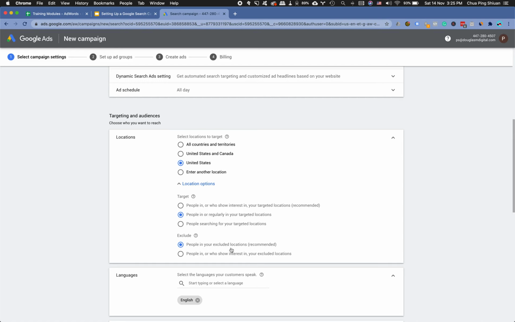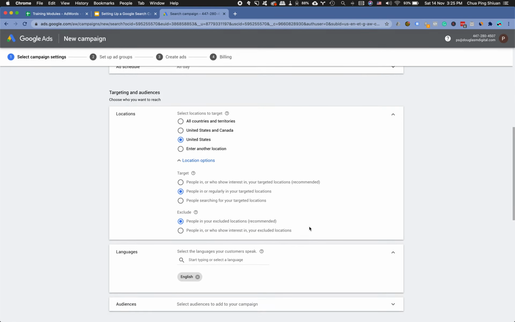For exclude, the default option will suffice, which is people in your excluded location. Currently, there's no option to select exclusions now, but we can do that later.